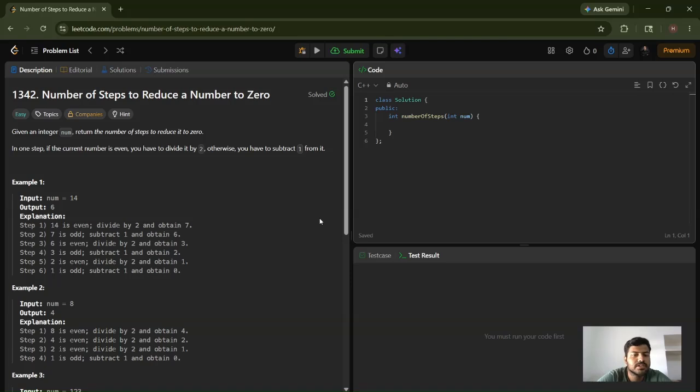In this problem, we are given an integer num and the rules are: if a number is even then divide by 2, and if the number is odd then subtract 1. We need to count how many steps are required to make the number equal to 0. Example 1 shows that the number is 14 and the output is 6.